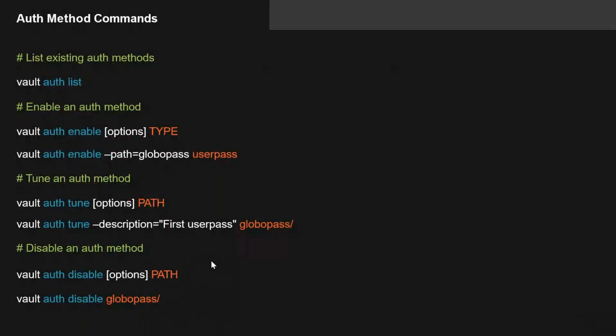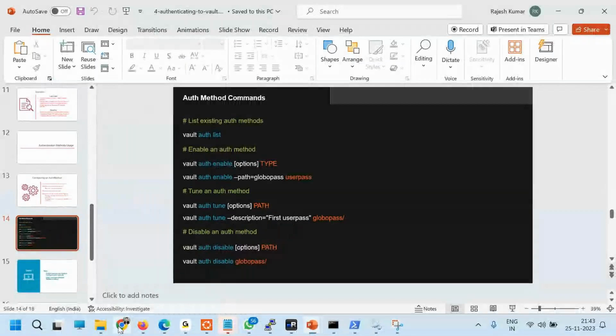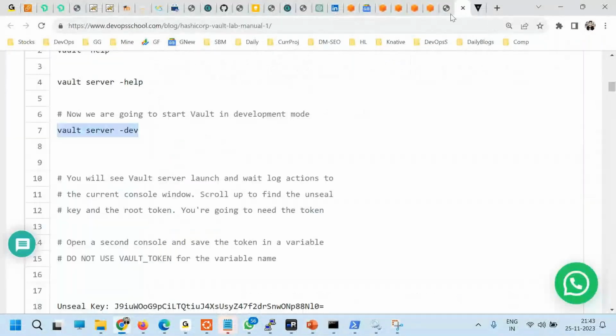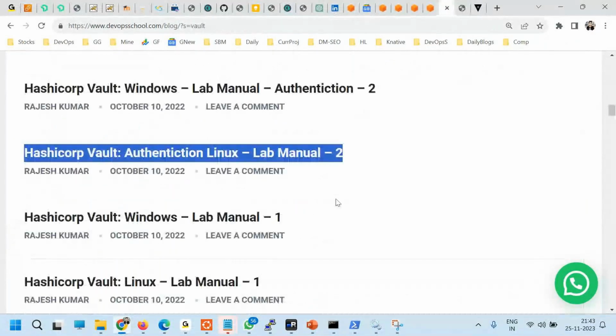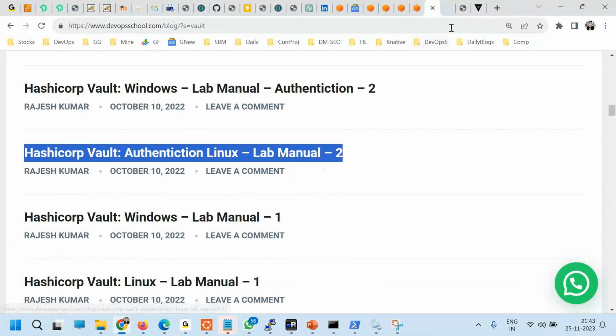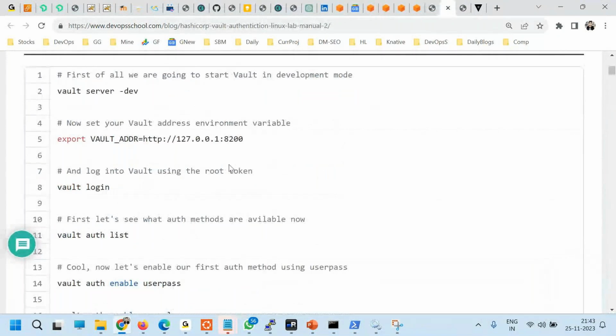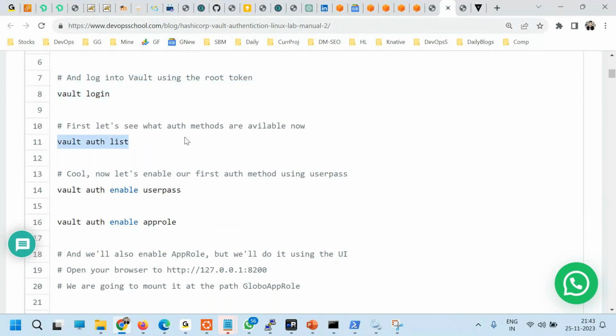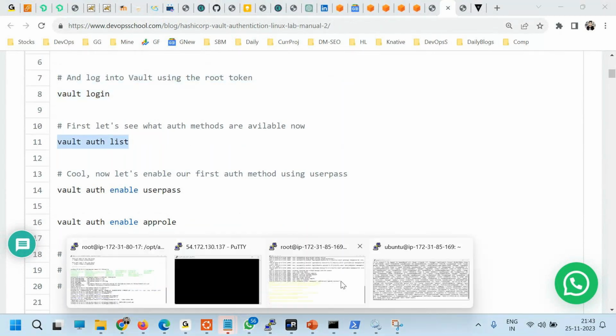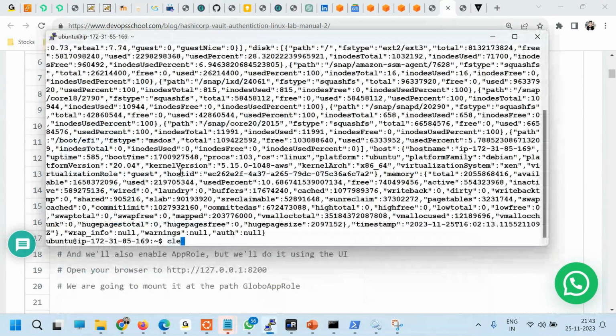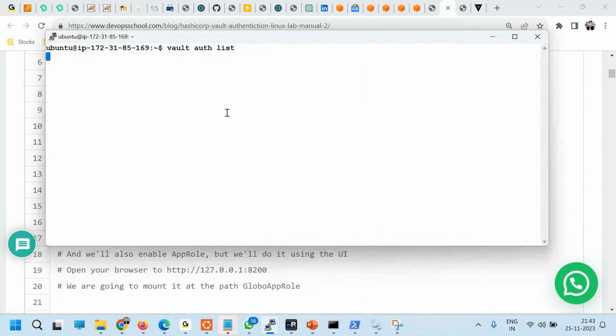Now let's get started with the demo of whatever I did through command line. For that, I'm going to follow this one. Lab manual 2. Here I have already logged in. I have already exported and logged in, auth list. From here, I'm going to run it. Look at my screen, all of you carefully. First, I'm going to check this. Auth list.